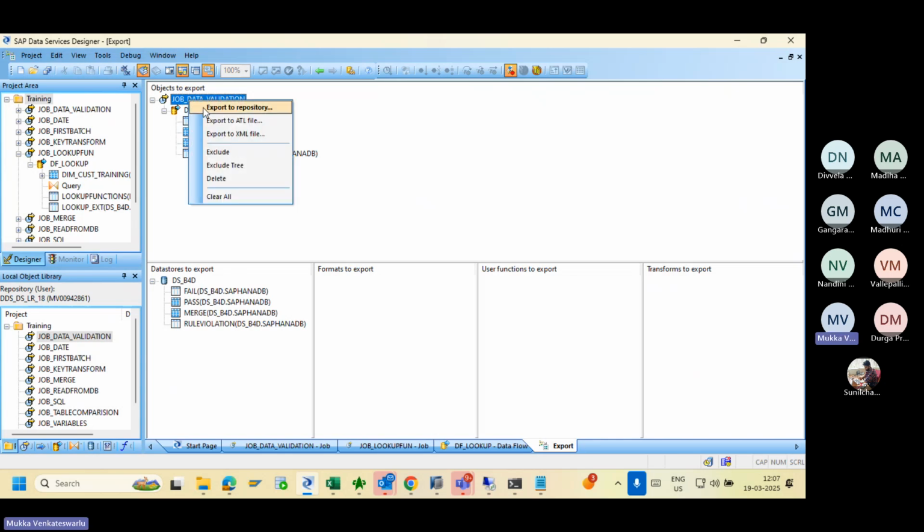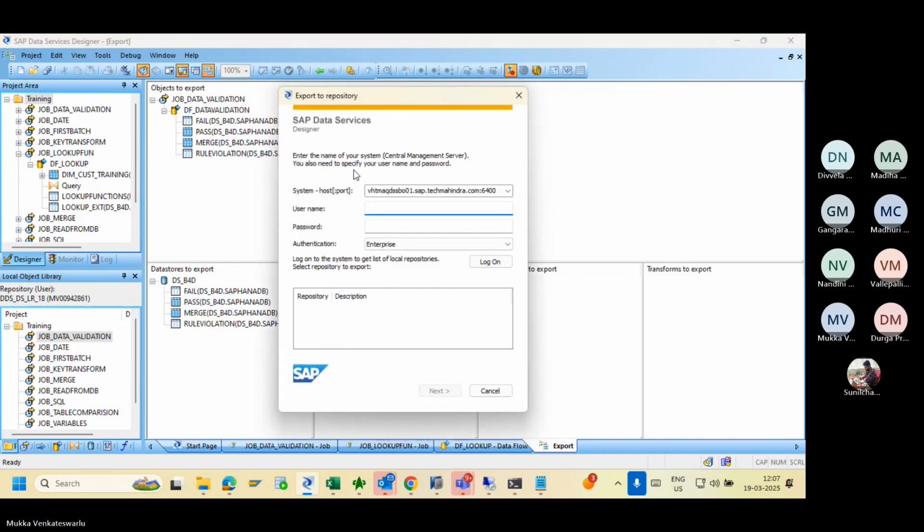See, there are two options as I said. Export to repository, in the sense you want to migrate live system to live system, or you want to export to ATL. Okay, now I am going with this one. To which environment you want to migrate it? Then give the details of that target environment here. I want to migrate this job to the quality, so just give that. Connect to that quality server.